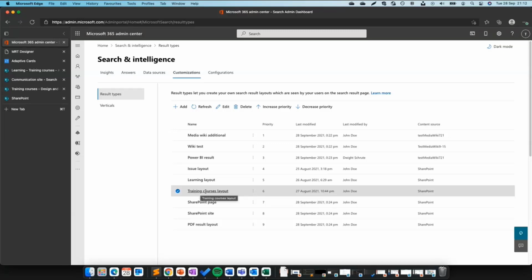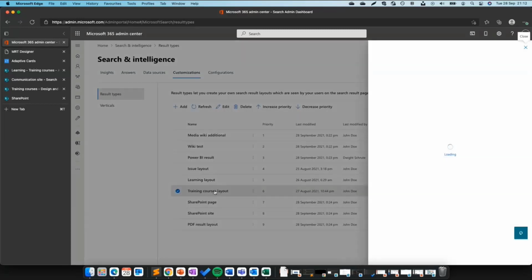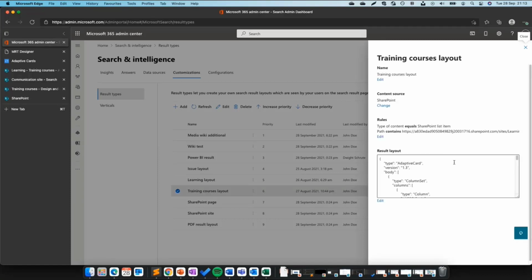So in this case, this is the training courses result layout, the result type that I have created. Now, in very, very simple terms, a result type is just a configuration which is tying a type of content for which you're showing a result to the result layout, to the new type of layout which has to be shown. So in this case, apart from the typical information, like the name of the result type configuration over here, I spoke about 2 aspects.